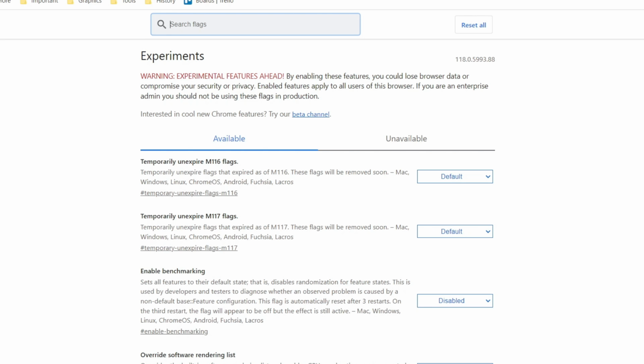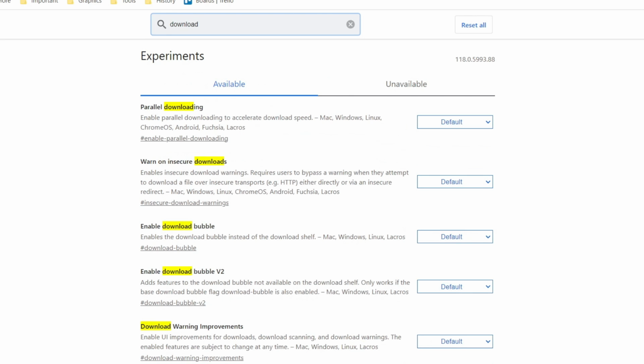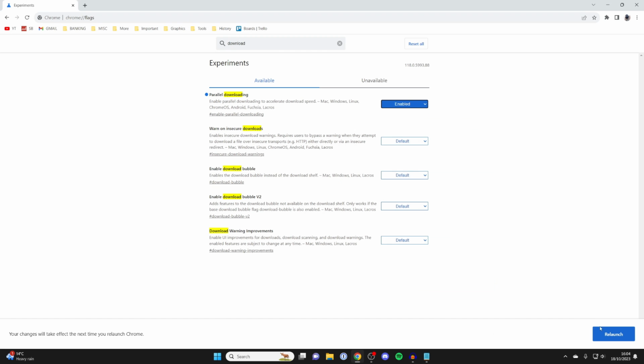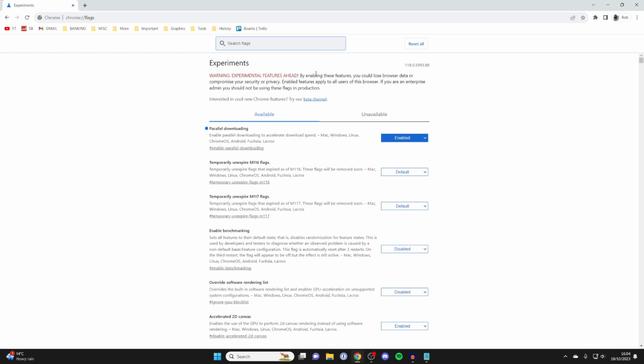And what you want to do is type in download like this. And what you want to do is enable parallel downloading. This is going to accelerate your download speed, and it basically breaks up your download into different downloads, and it does it by itself. You don't have to do anything, but you can enable it just like so. And what you'll need to do is relaunch Chrome for the changes to be made. And then try your download and see if it's any faster.